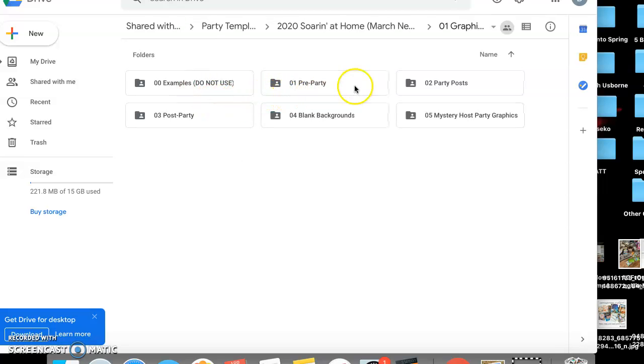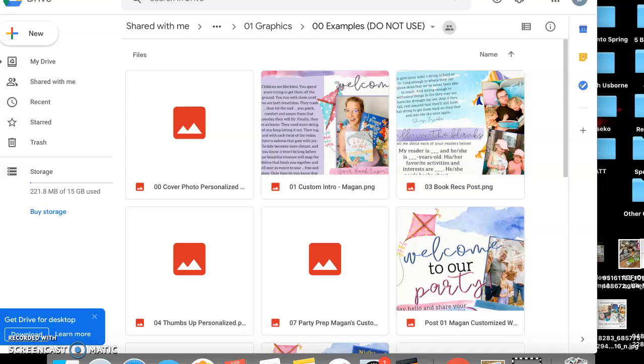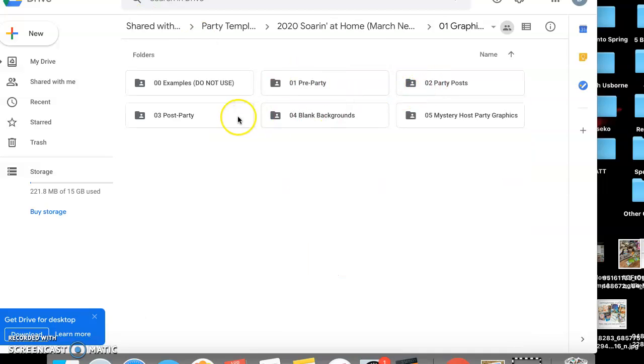You just need the pre-party, party posts, and post-party. You do not need mystery host. You don't need blank background right now. And the examples are just them showing you how they customized them, so you don't need to download those either. So you just need pre-party, party posts, and post-party downloaded. So let me know if that is helpful or if you need more information.